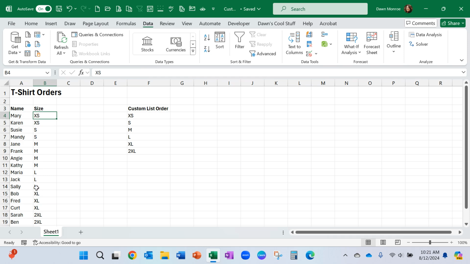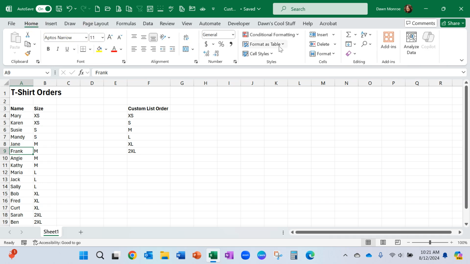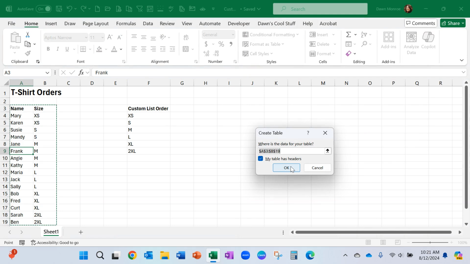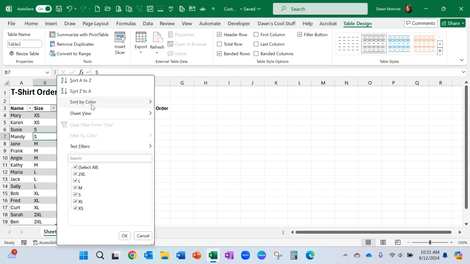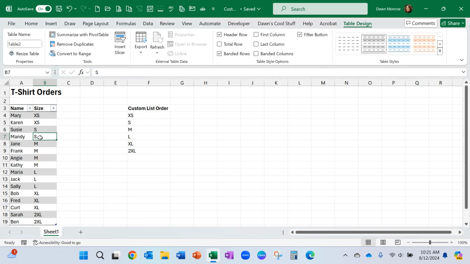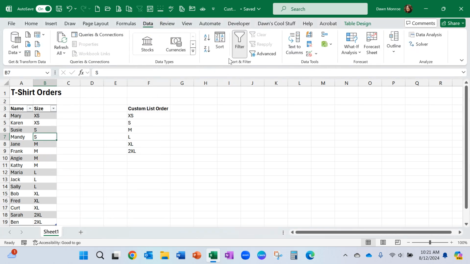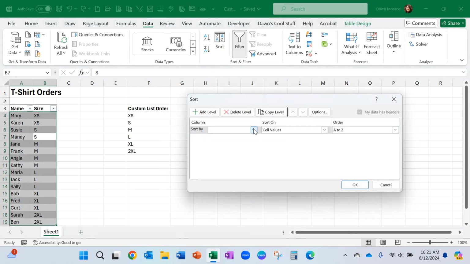Now, if I were to take that to the next level, if I inserted this as a table, maybe format as a table, and go like this. So there's my range, my table has headers. Okay, so good. Now, when I'm filtering and sorting, it's not having the custom sort order here, but you could still use the Data tab, use that larger sort button, and I could still pick by size and pick my custom list if I needed to.